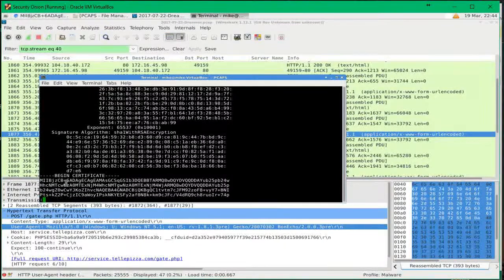So there's a lot of good information that we can gain from Wireshark just by following streams and saving text. We can even look at that picture if you wanted to. That JPEG picture was saved there as well.